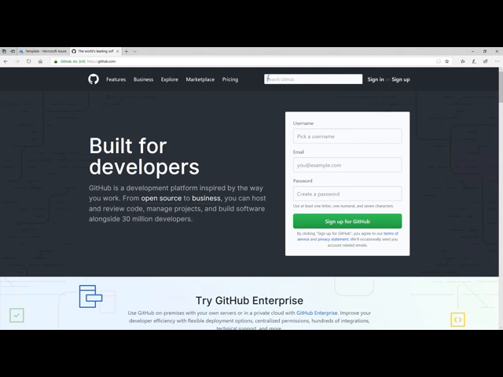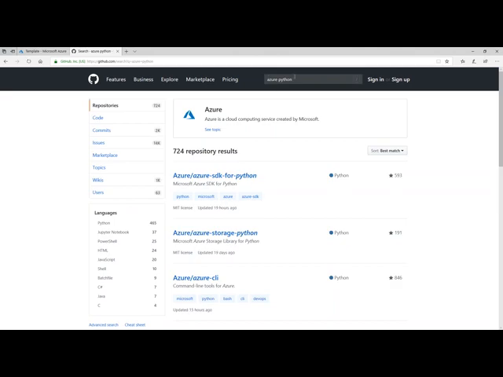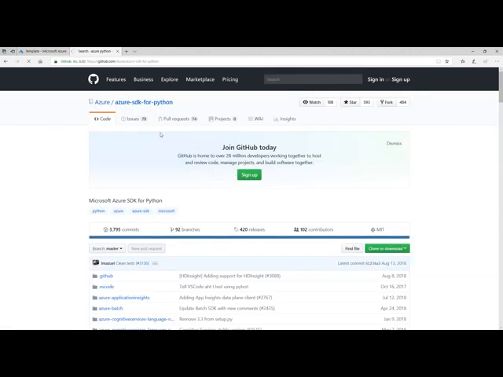So as an example, somebody asked, is Python supported for Azure? I'm going to go to GitHub, do a search for Azure Python. It brings me to the Python SDK for Azure, and this one is provided by Microsoft. So it's not a third-party tool here. It is written and provided by Microsoft.